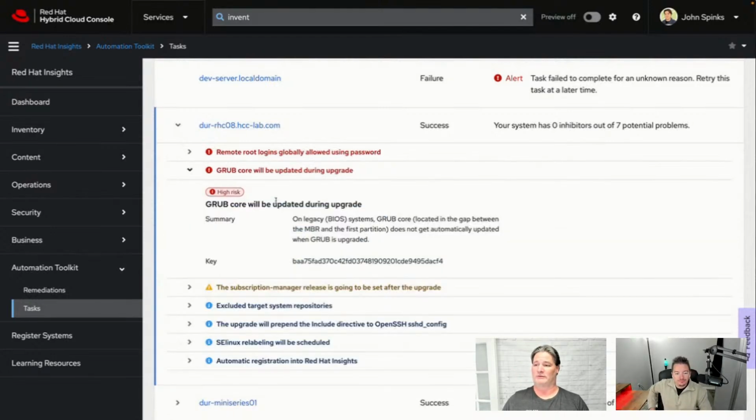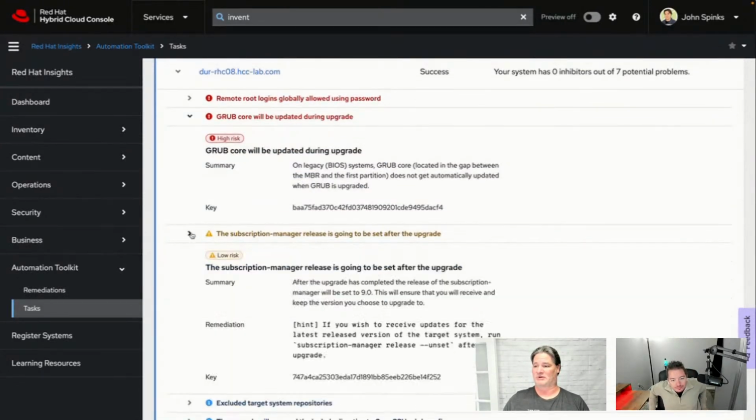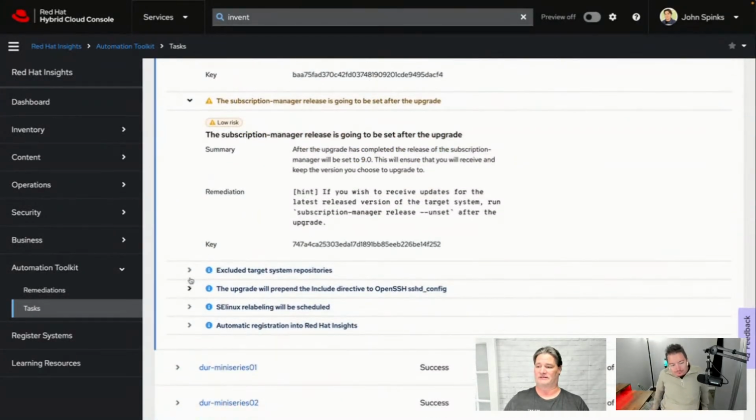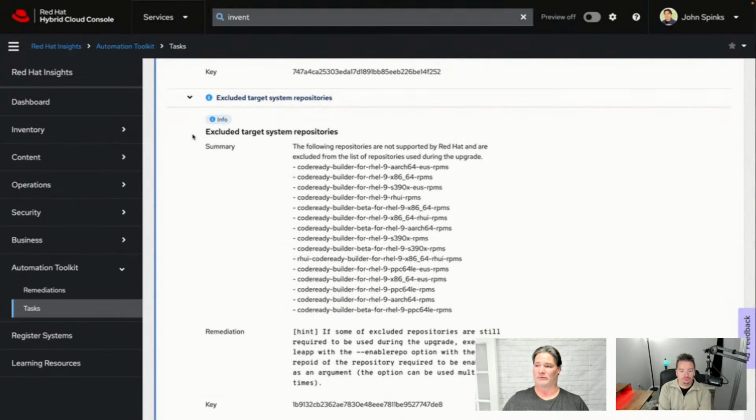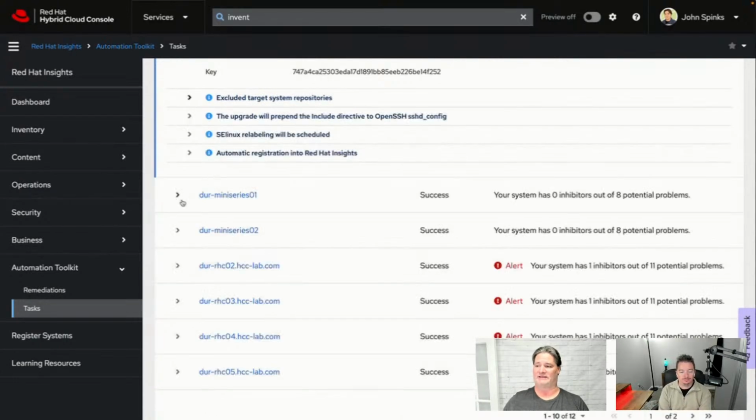So Grub Core will be updated. Subscription Manager release. This is a low risk. It's just giving you information. We've got target system repos that we're going to be excluding. So all this data is in here.